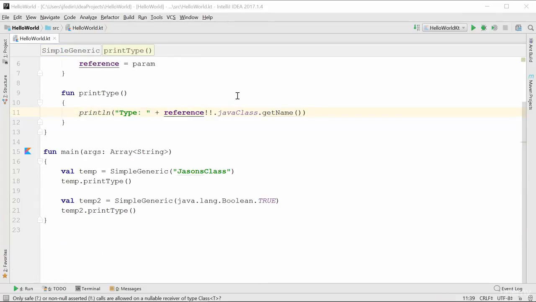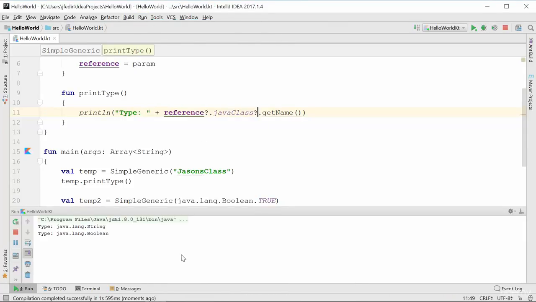I just wanted to show you one last thing. If I didn't want to use the not null assertion here, I could use a safe operator, but I'd have to provide them both for both of the calls. So I could use the safe operator and do that. And that's saying if it's not null, call Java class, but I'd also have to use it here. That's one of the reasons I used the exclamation point, so I only had to call it once. But this would work as well, and it would have the same output.